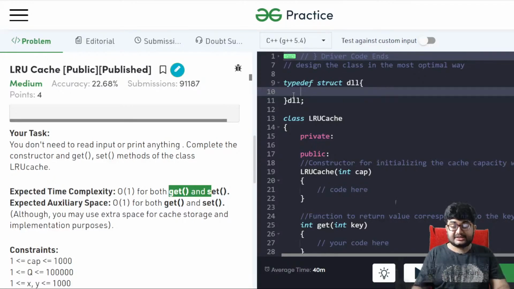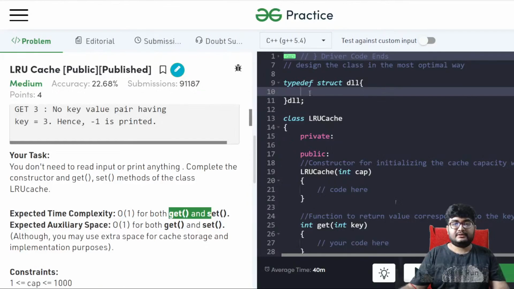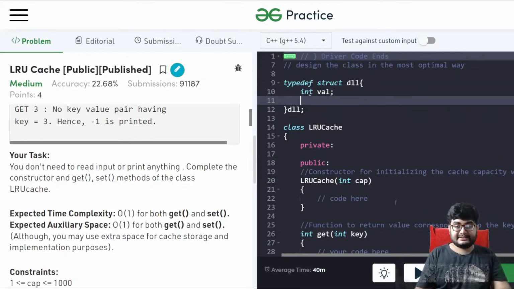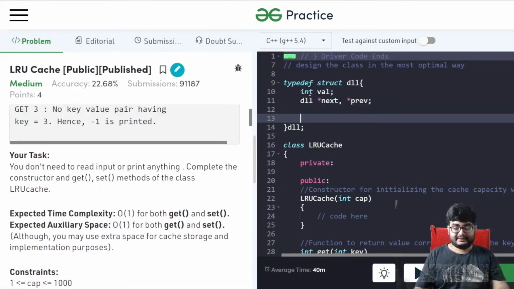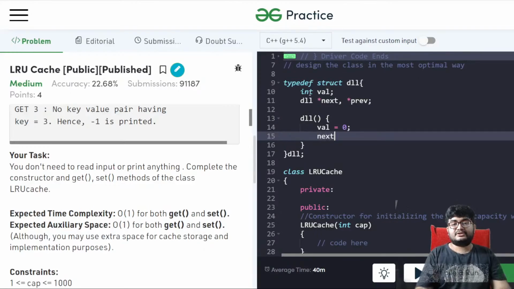So struct DLL, here what it will contain is the data. We'll have int value, the data that is present here, and also DLL star next and DLL star previous. And yes, we can have a default constructor here, DLL, which will have val equals 0, next equals previous equals null.